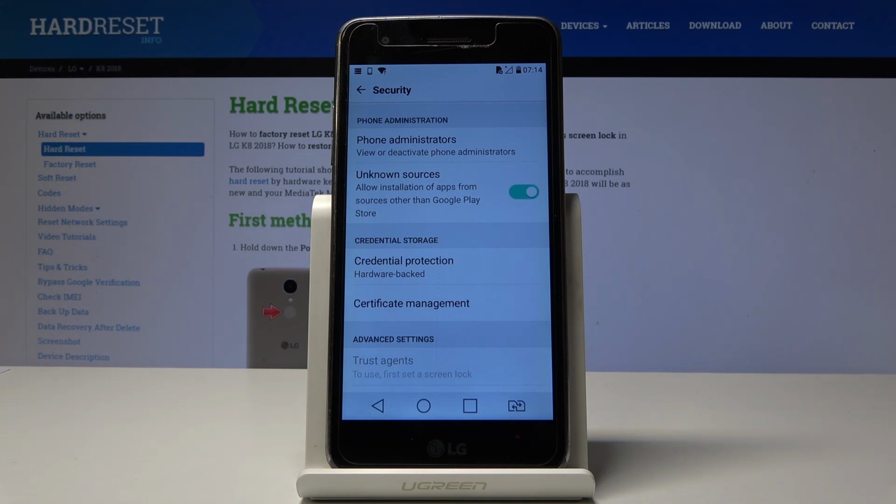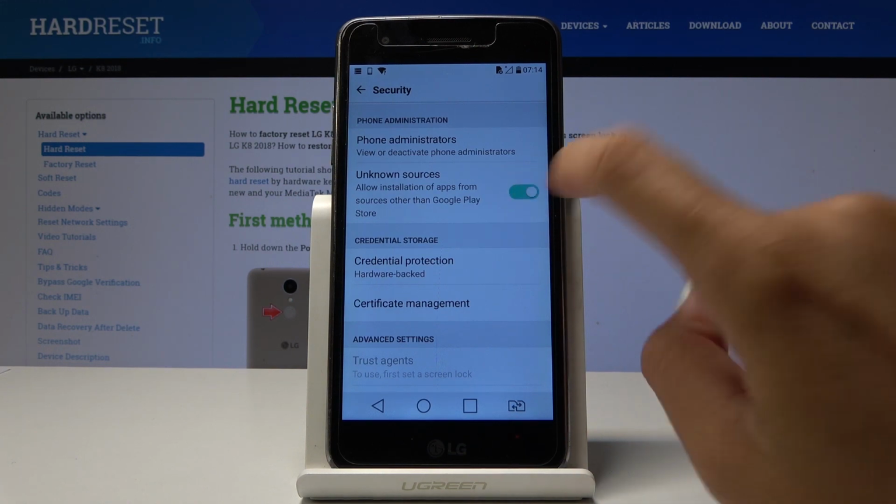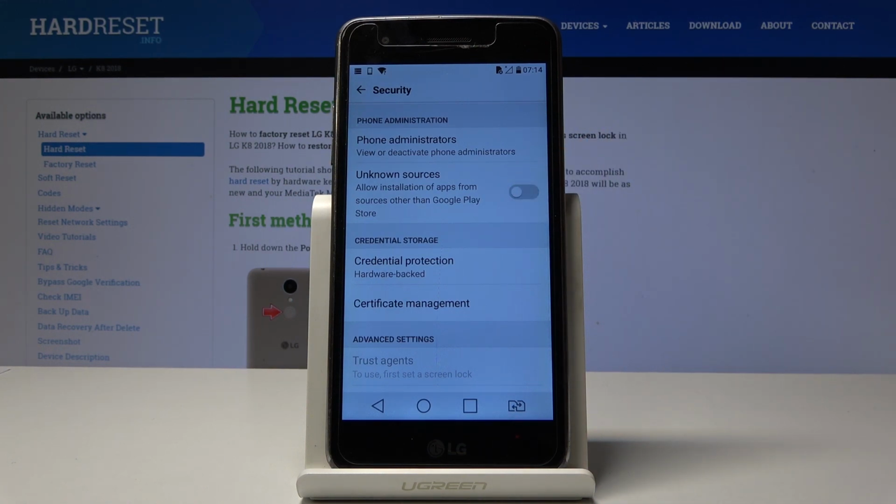And then, if anytime you would like to switch off this function, simply tap on the same switcher one more time. And that's it. That's all. This is how you can allow unknown sources in your LG K8 2018.